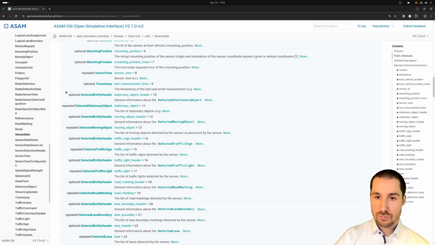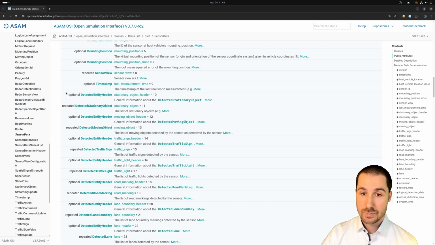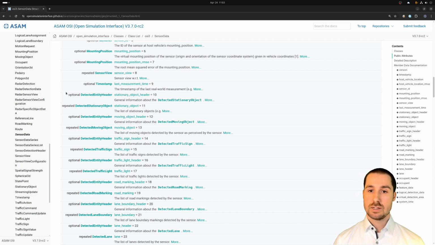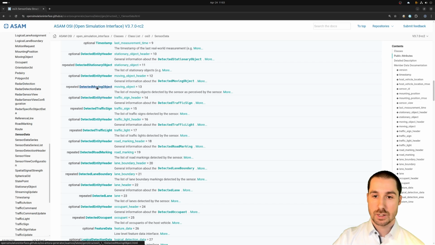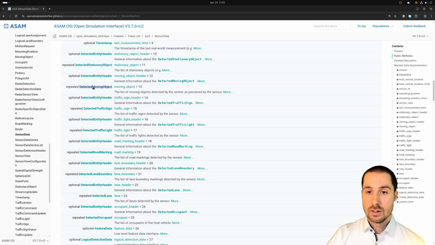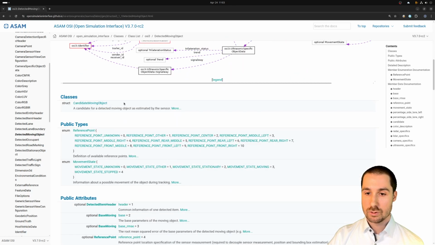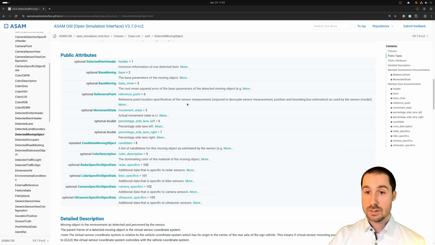And then we have detected entities. So if you have an object model, so a sensor model that detects objects and that outputs an object list of objects in the scene that it detected, you can use detected stationary object, detected moving objects, also detected traffic lights. So you can output which of the objects in the ground truth you have detected, and not only which one, so it's not just a selection, it's an actual new definition of the object, because a sensor might perceive an object differently than it actually is.